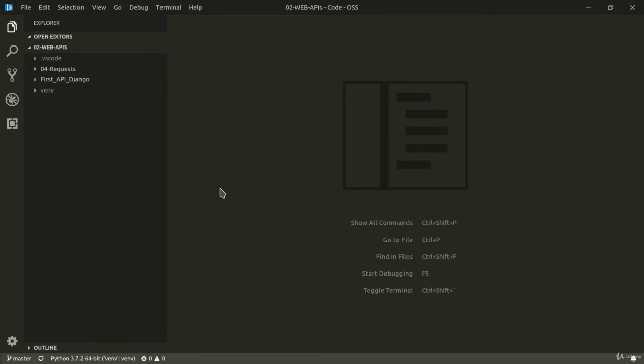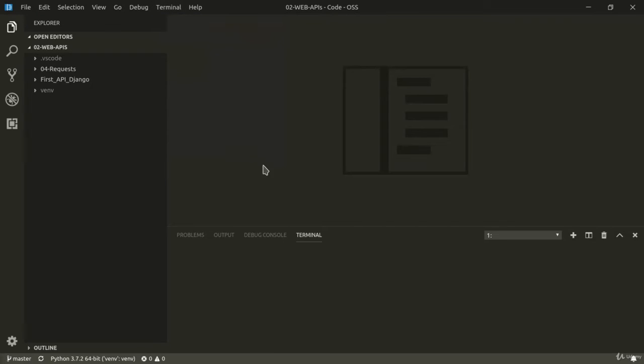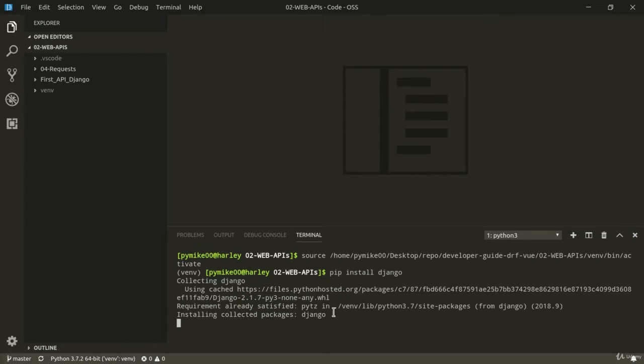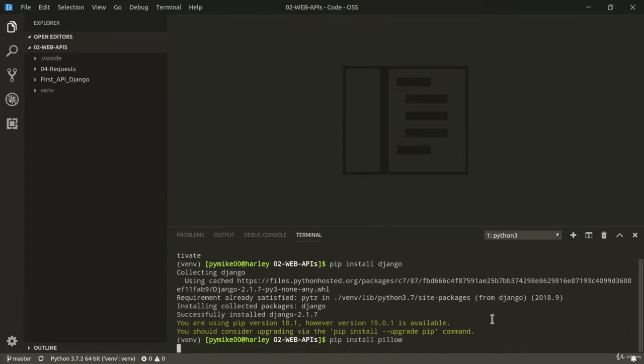And what I want to do instead is to install Django. So I'm going to click on Terminal, New Terminal, our virtual environment gets activated, and I can now run the instruction pip install Django, which is going to download and install within our environment the latest version of Django. And we also need to install Pillow, pip install Pillow, which as you probably know is used by Django to manage images. So let's install it.